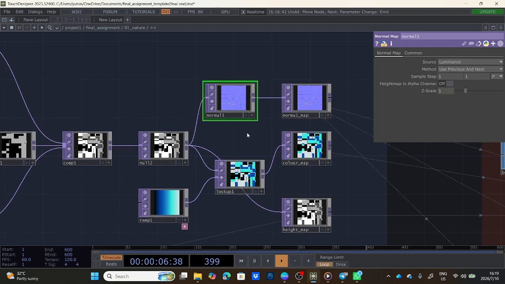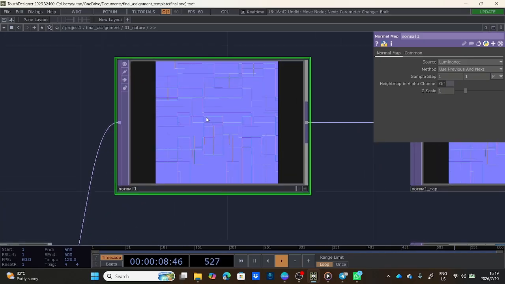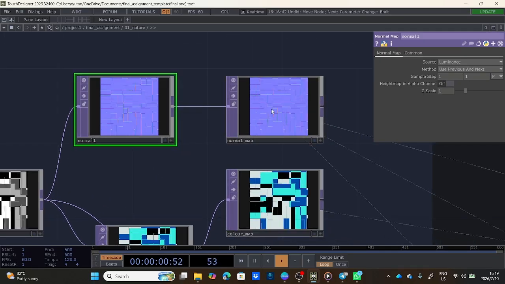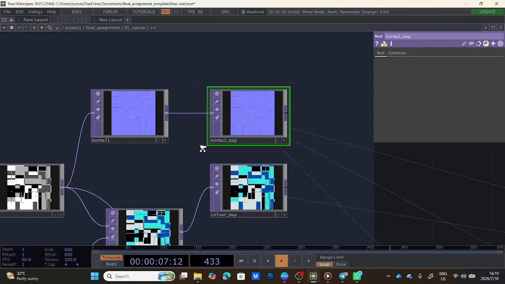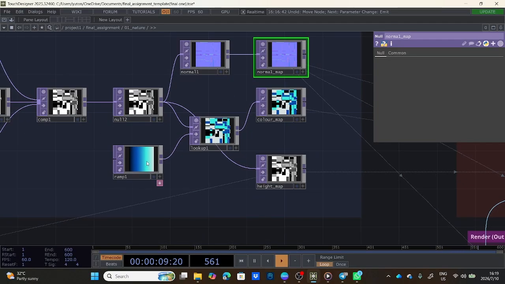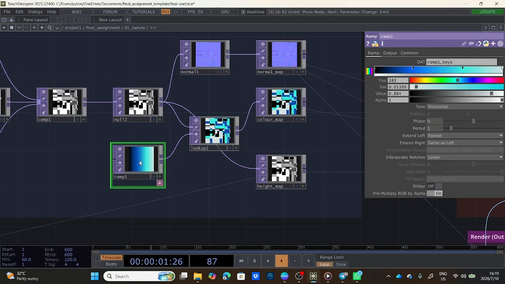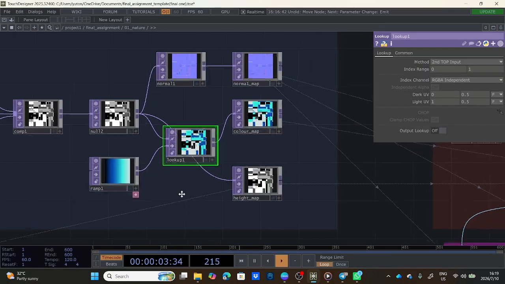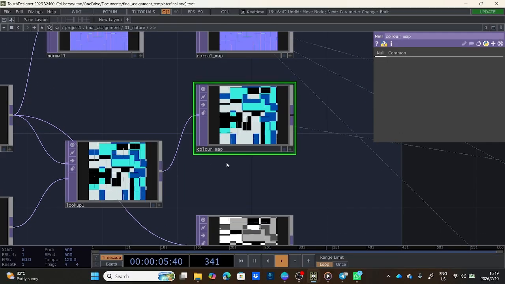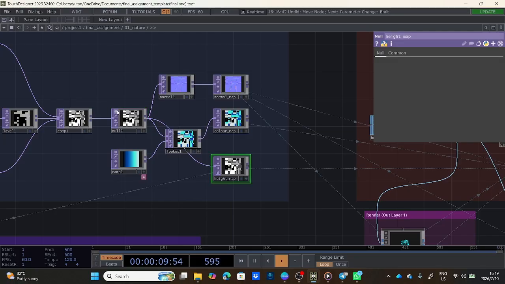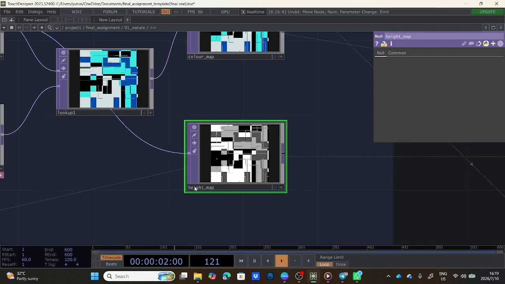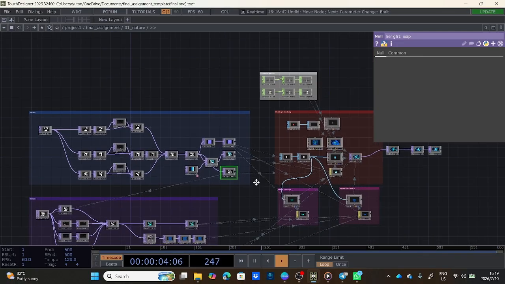So the first is normal. Here you use a normal. And then add a null, and I name it as normal map. And then the second one is use RAM and decap to add a color. So this one is color map. And then this one is just the original one. Then I just name it as high map.